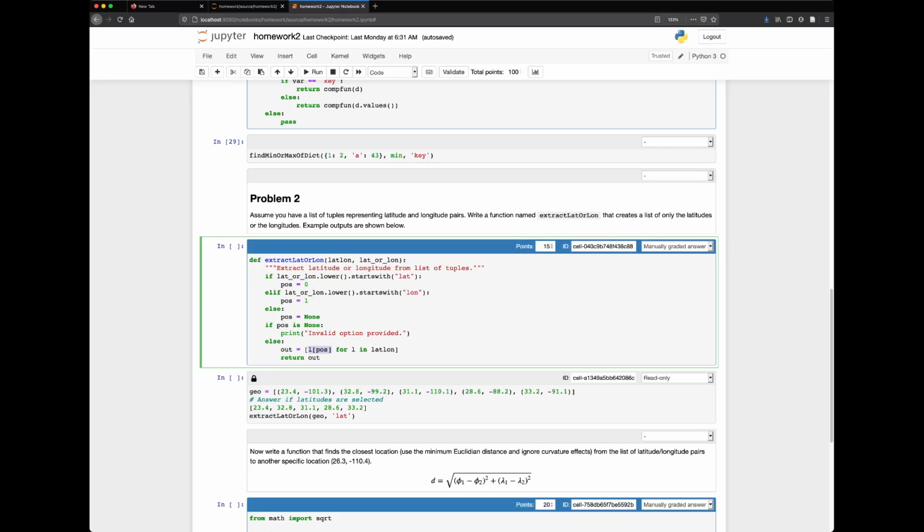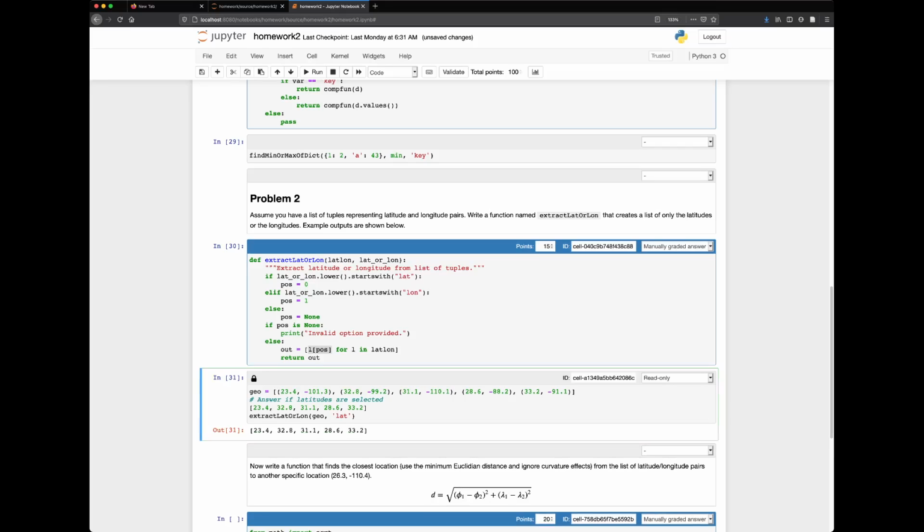So let's run this, and now let's try to run extract lat or long on the geo list. There we go, we grab the latitude. So what if we provide this? Again, we get the same thing. What if we have this? Same thing. And now we get the longitudes, and again, you see how we've increased flexibility, but also what I wanted to show is the chaining of the functions.